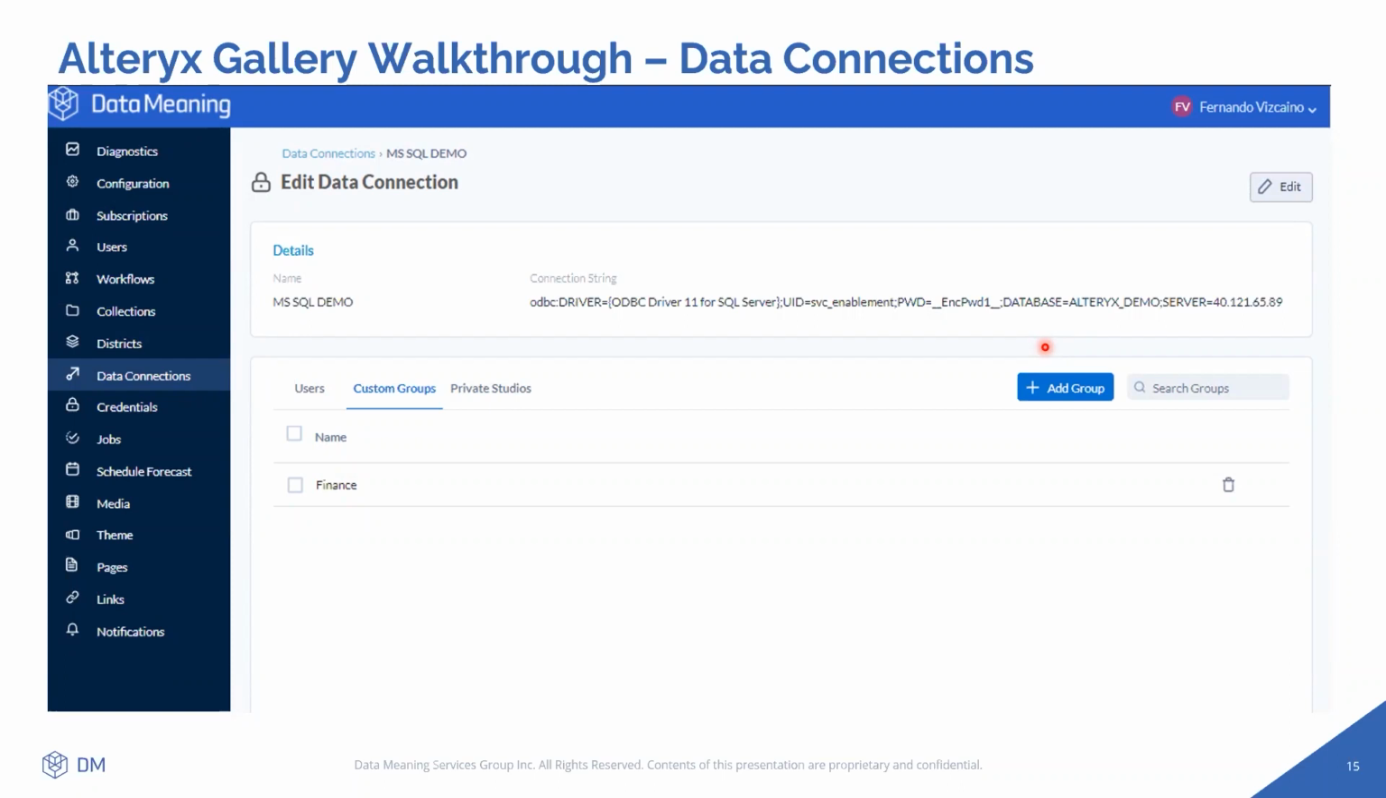For now, you are only able to add a custom group here. So what happens if you want to use an Active Directory group to start sharing these connections? My suggestion here, and it's a best practice as well, is to create an Active Directory group first, and then include that Active Directory group inside a custom group. Then you will be able to add those here, right?